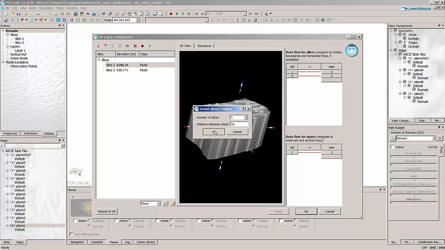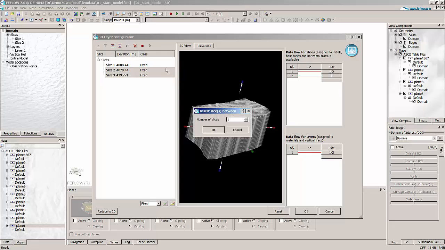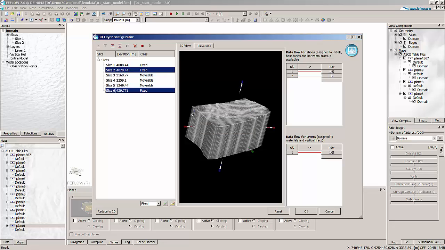Now, we can introduce a slice at a distance of 10 meters from the uppermost slice. And we also set this new slice to fixed, so the elevation cannot change in the next steps. Now we include three additional slices in between the old slices 2, 1, 3. By default, the elevation is subdivided in equal intervals in these new layers.